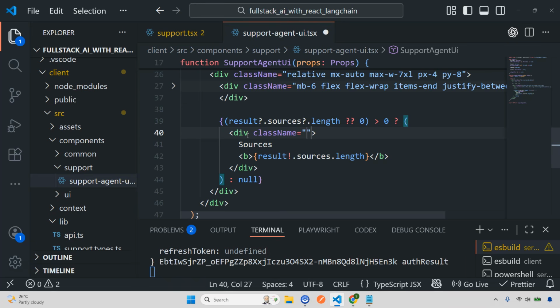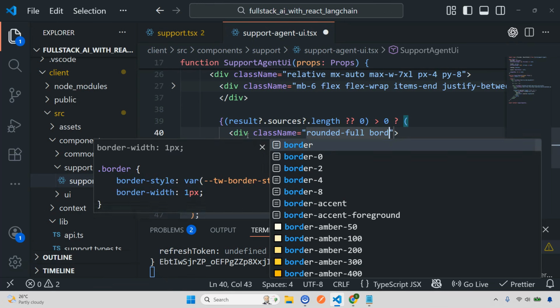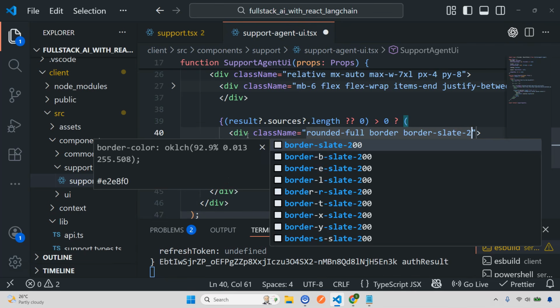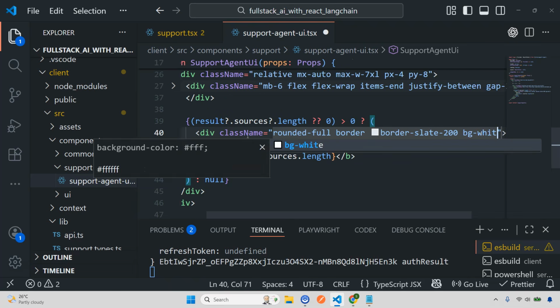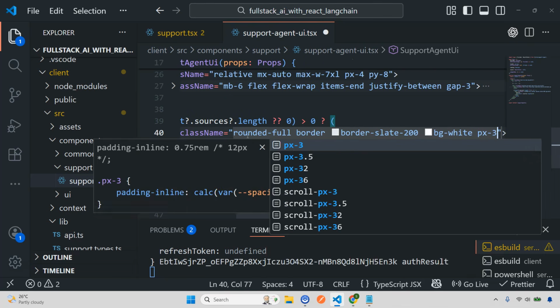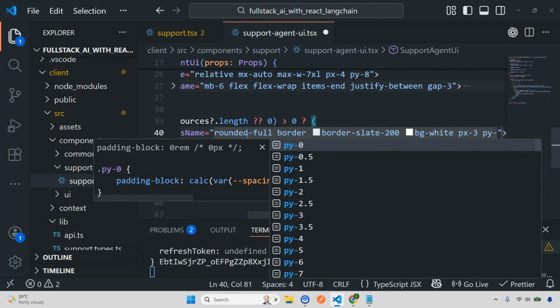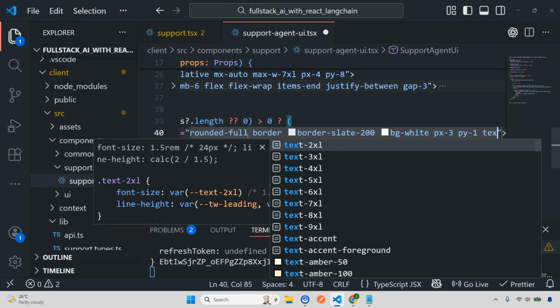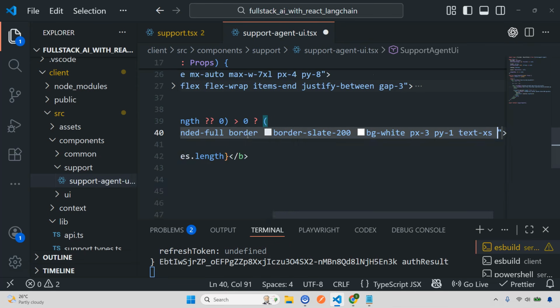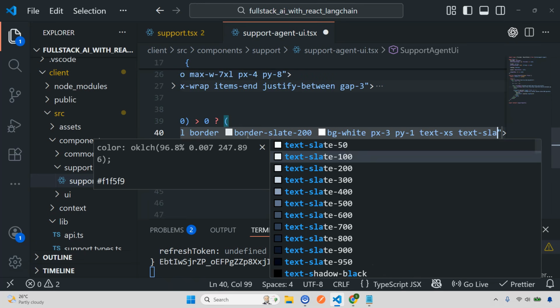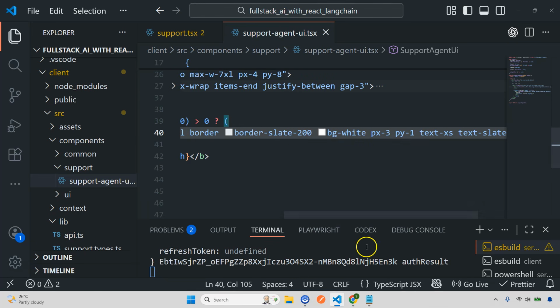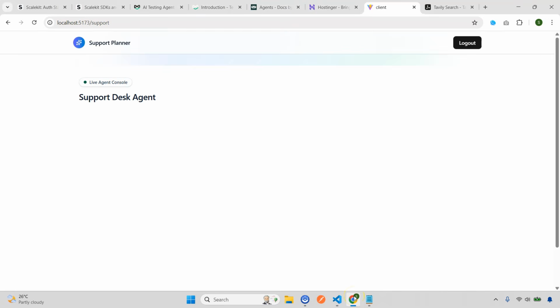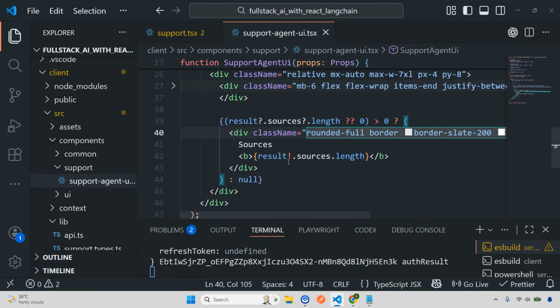Also let's give a class name. So I'm just going to do, maybe let's do a rounded full, and I'll do border slate 200, bg of white, px of 3, py of 1, and I'll do text xs, right, and the text slate of 700. We don't have any sources for now, which is fine.